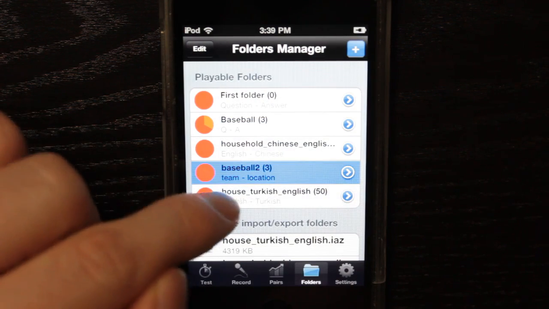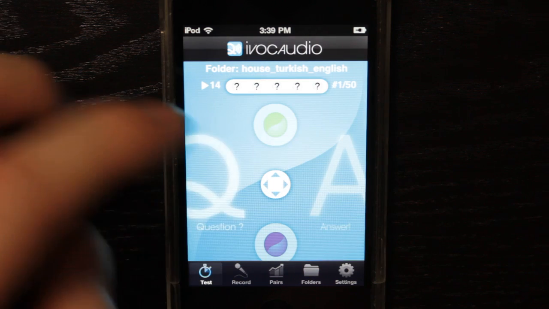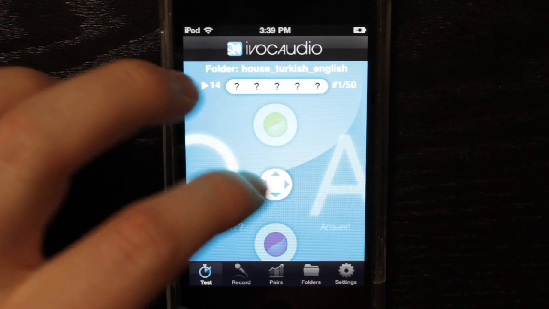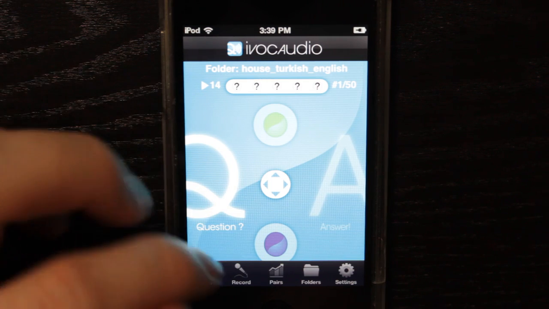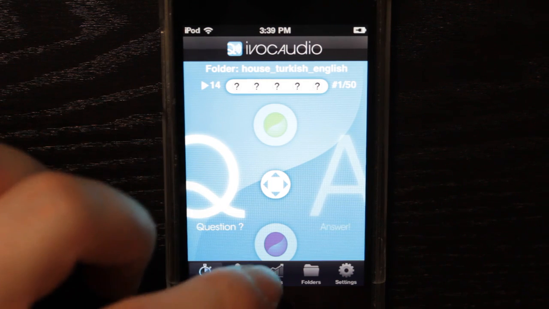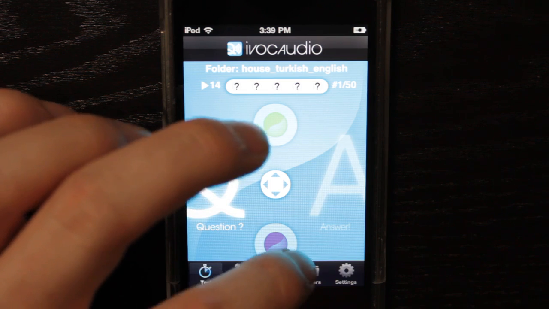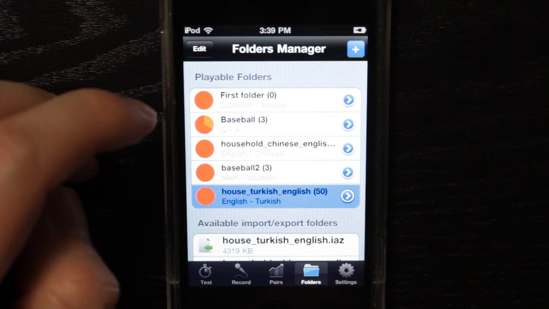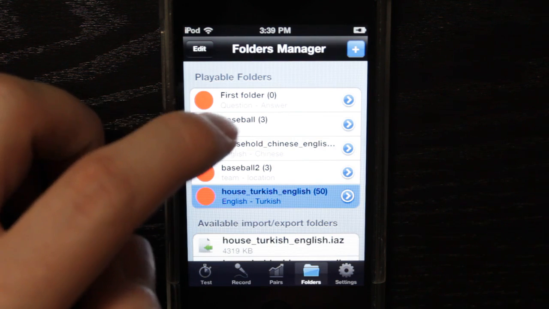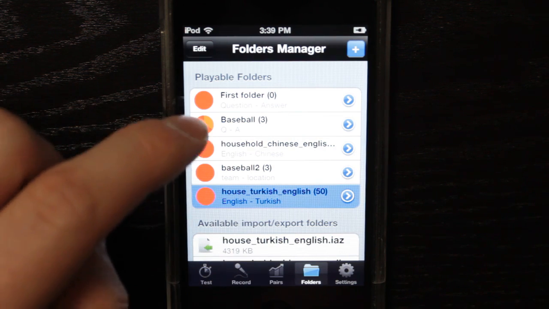Now it's going to be added, and as you see, it's right here. I can go in here into test the same way and start asking questions. Elevator. And I can start this test here, which is giving me household items in Turkish and English language. So as you can see here, this allows you basically to create tests in whatever you may be interested about, and you can go through and test yourself on that knowledge.